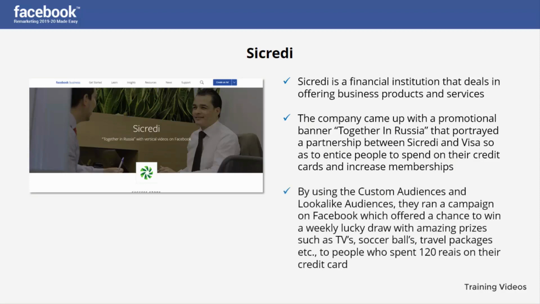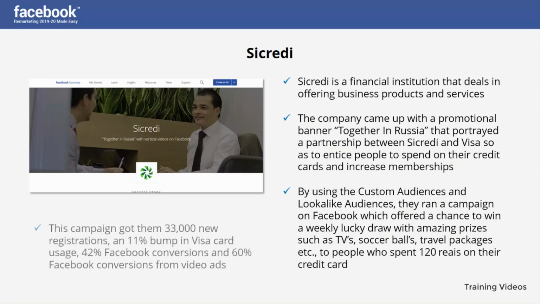By using custom audiences and lookalike audiences, they ran a campaign on Facebook which offered a chance to win a weekly draw with amazing prizes such as TVs, soccer balls, travel packages, etc., to people who spent 120 Reais on their credit card. This campaign got them 33,000 new registrations, an 11% bump in Visa card usage, 42% Facebook conversions, and 60% Facebook conversions from video ads.